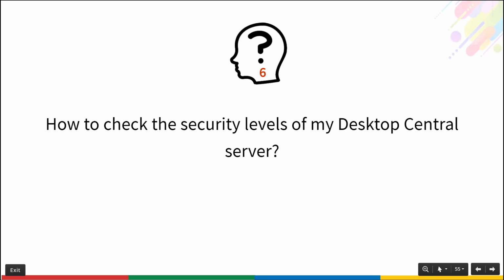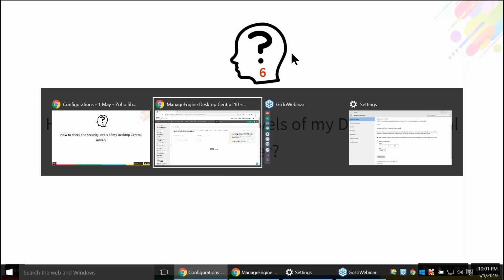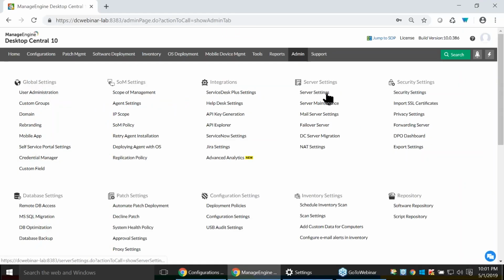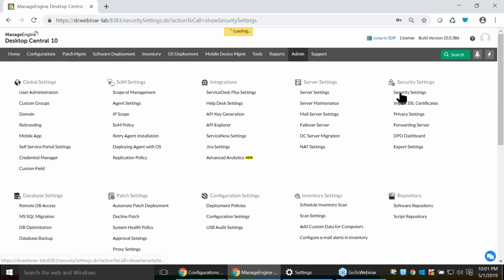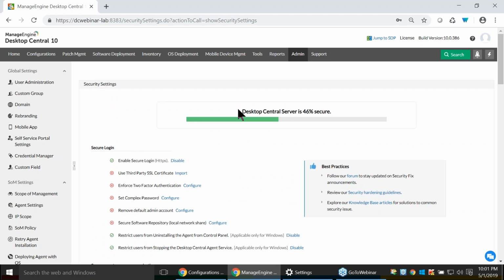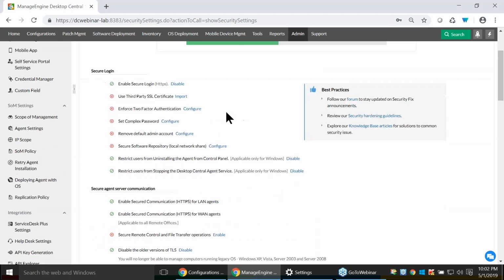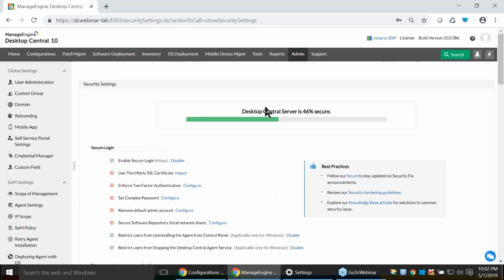And how to check the security level of my Desktop Central server? Desktop Central provides security settings. There is a bar provided that explains how secure the Desktop Central server is. You can enable the login details and agent communication related settings in order to increase the percentage for this Desktop Central security.